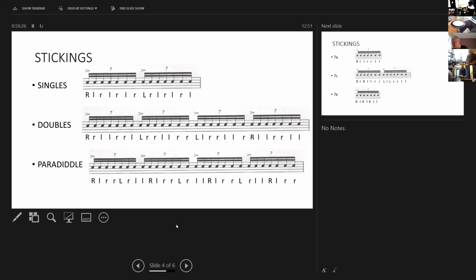Okay, so doubles. For now, to help with this one, we'll count the septuplets. Okay, so one and the gata ka two and the gata ka three and the gata ka four and the gata ka one and the gata ka two and the gata ka three and the gata ka four and the gata ka.